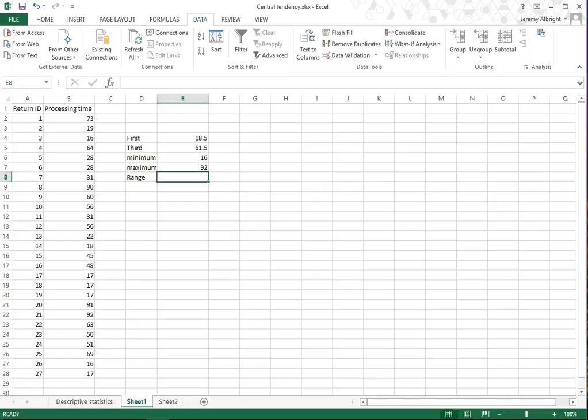To get our range, we simply take the maximum, which is located in column E, row 7, and subtract from it the minimum in column E, row 6. So our range is 76.